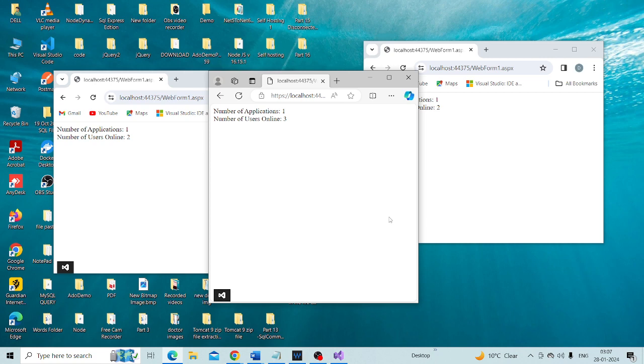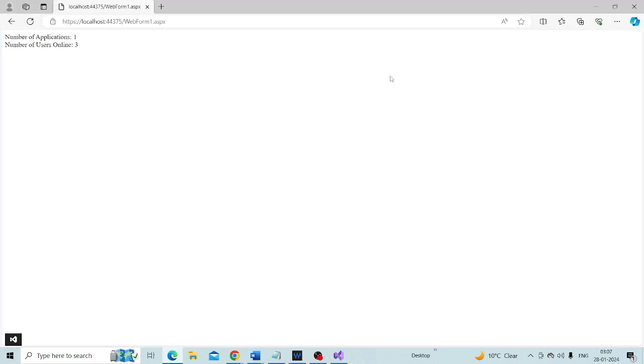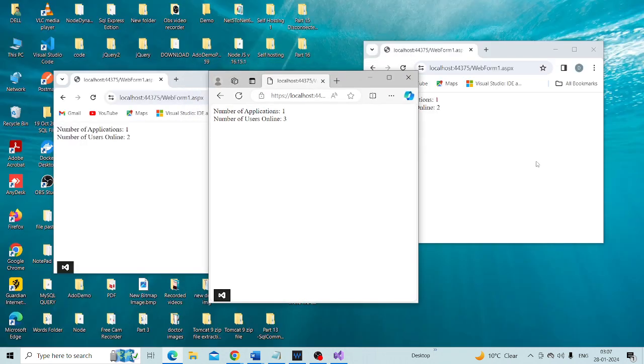So Microsoft Edge does not make use of the same cookie that Google Chrome is using. Because of which, this will have its own session ID. Make it large. When I paste the URL, which I have already pasted, you can see that the number of users online is 3 in the Microsoft Edge window.